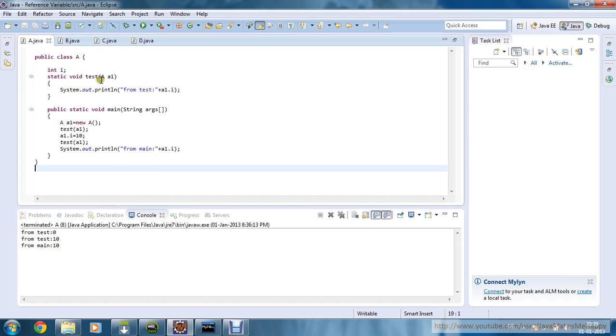So this is the program. As you can see, you can run this program and the output will come as follows.